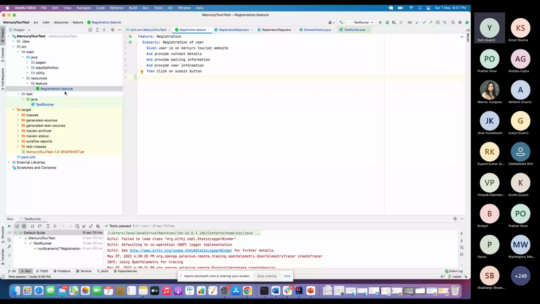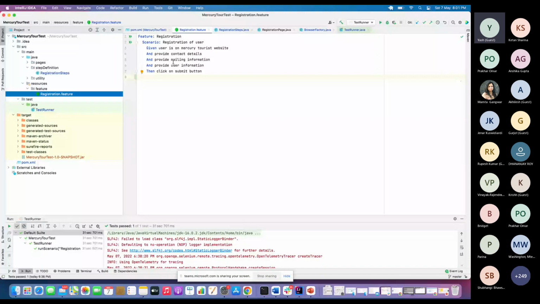Once this feature file is ready, you will write the step definition for each step, to define what you will perform. Because you have written this in simple English, like user is on the Mercury Tours website, but your system will not understand English, right?